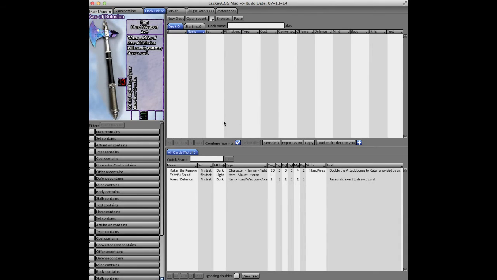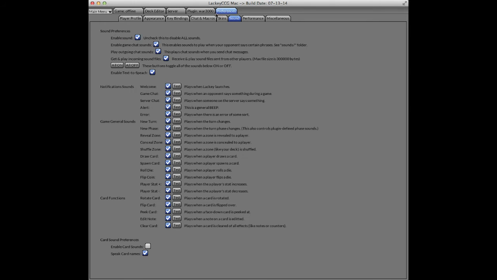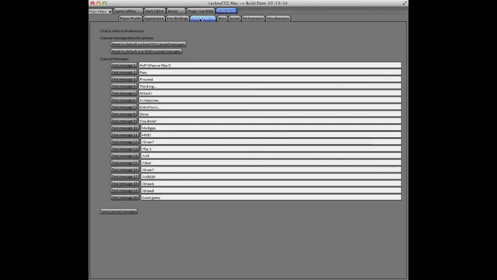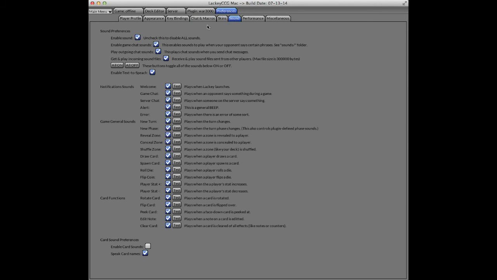There's the Deck Editor, where you make your deck. There's the Server, where you connect to other players to play games. There's the Plugin tab that allows you to install or update a plugin or switch between plugins. And then there's the Preferences tab that allows you to set your player profile, set macros, change the skin, your sound preferences, and so on.